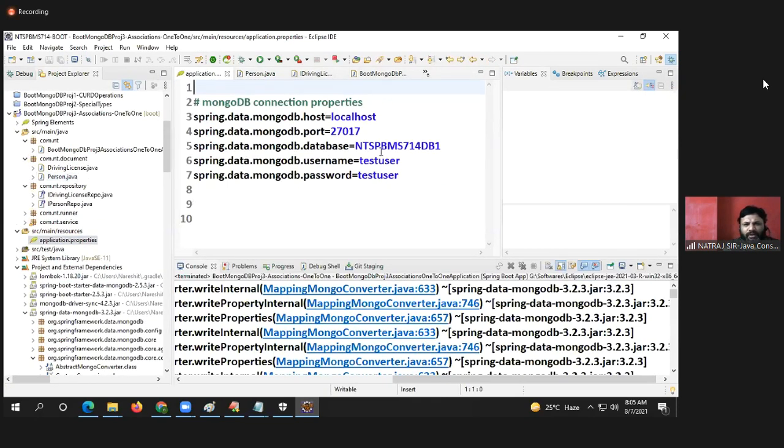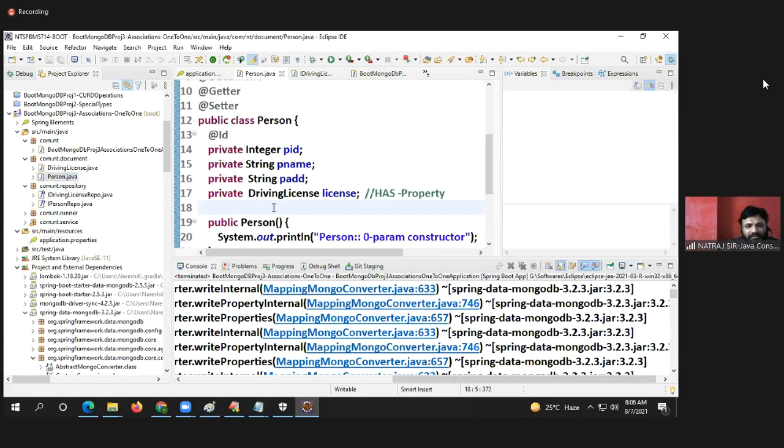In the properties file, there is no project name, Rababu, only the logical DB and other things. Extra properties in the properties file. Okay. Person document is already there. Person document is already there. Let me check.